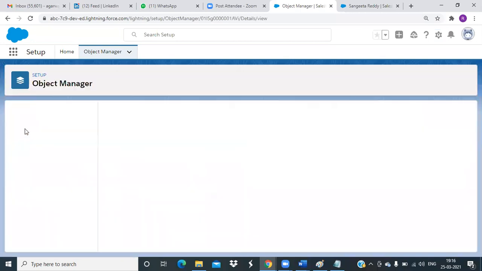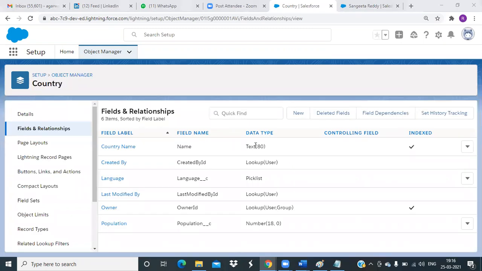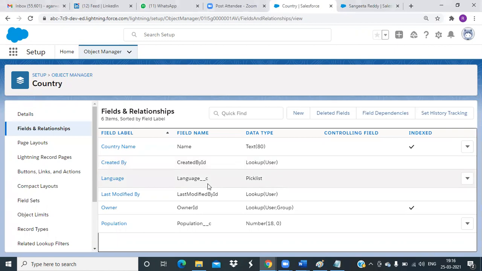You understood. I will go into fields and relationships and see what all fields are there. There are country name, created by, language. These are already standard fields. What are the custom fields? Language and population. These two are not lookup or master detail. So there is no relationship field on this object.